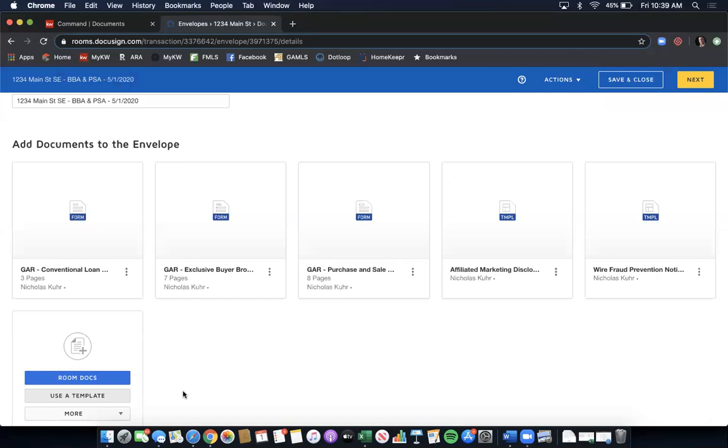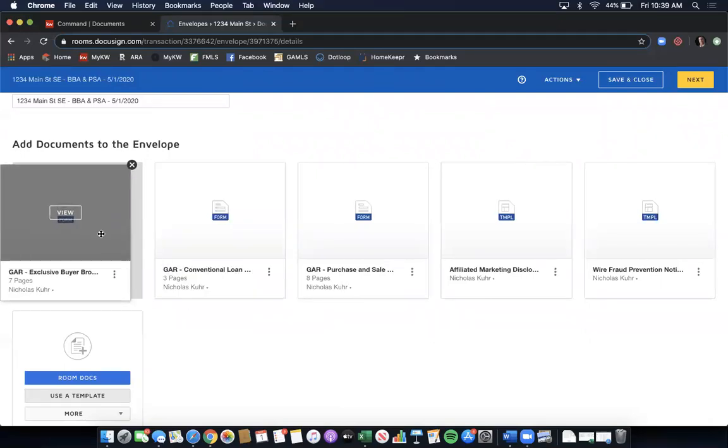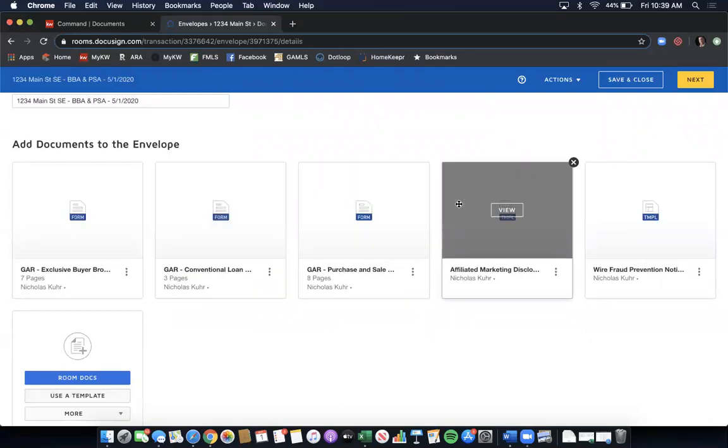All right, so here we have a list of all of our documents. They are in alphabetical order, but I want my clients to sign the buyer brokerage agreement first, then the wire fraud and marketing disclosures, then purchase and sale, and then conventional. So we want to reorder them in that order. To do that, just grab the document and move it into the order that you want.